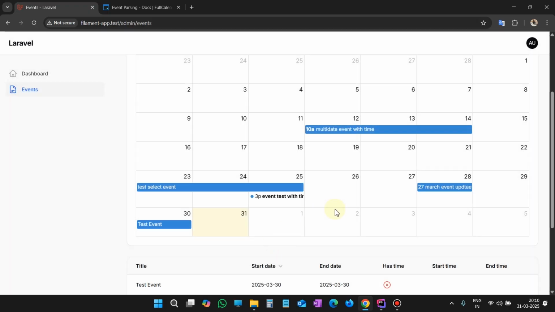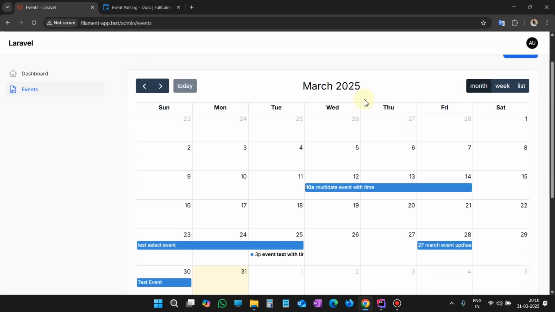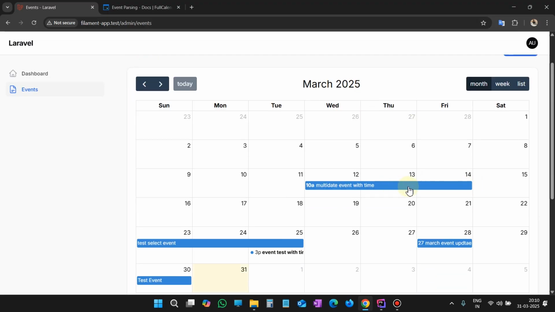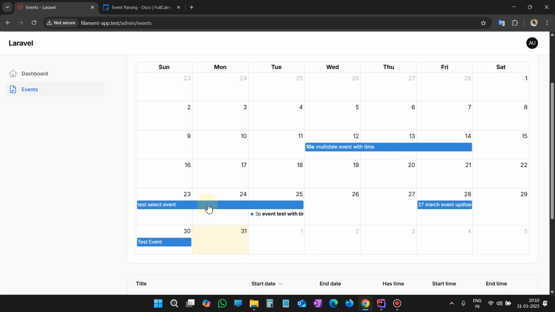So far it is working perfectly. Now only one feature is left, in which we can resize the event. Resize the event means this event is from 12 to 14. Suppose we want to make an event. I'm just giving the example of this event or any event. We can just drag from here and drop it, and the event will be resized to the particular date.